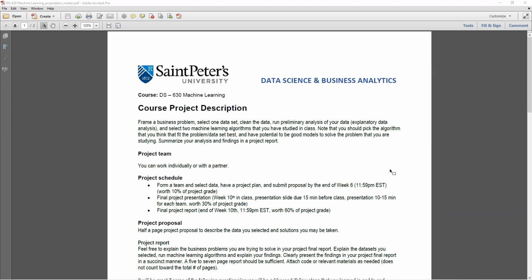So in terms of the proposal, what I'm looking for is really simple. It's a half-page project proposal. What you need to do is to explain the business problem, the data you selected, and the potential solutions that you may be taking. Of course, these solutions can change over time. At the end of the semester, if what you selected is different from what you initially expected to select in the project proposal, that's perfectly fine.